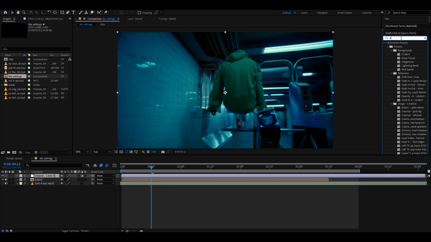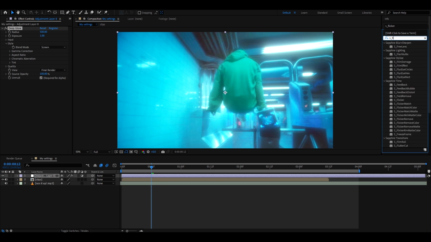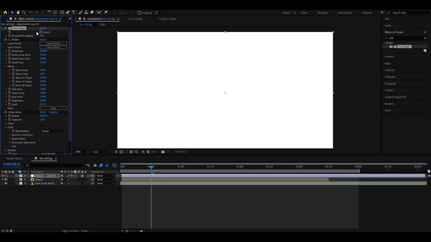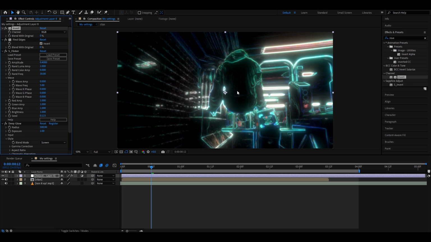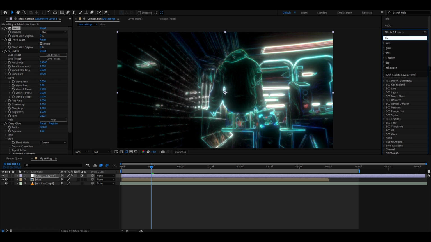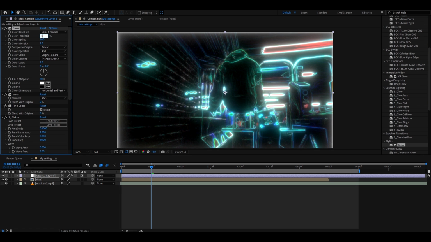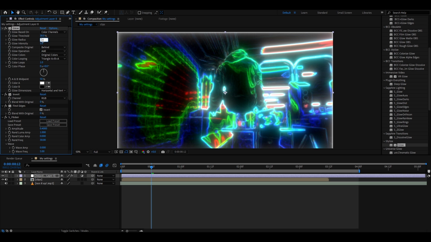Now we need to add deep glow, keep the settings like that, add S flicker, make the amplitude 0.4, add find edges, press invert, add invert, although you might not need to add invert, I don't know, add glow. You need to add normal glow right here. Make the glow threshold 38%. Make the glow radius 8. Make the glow intensity 0.7.